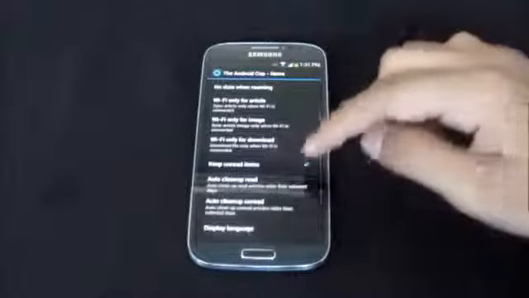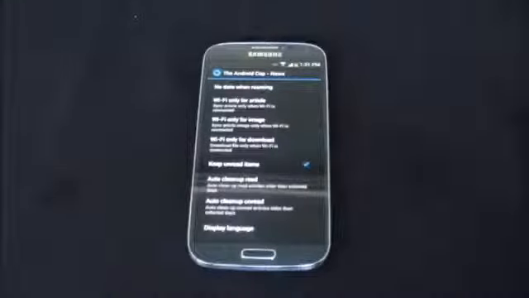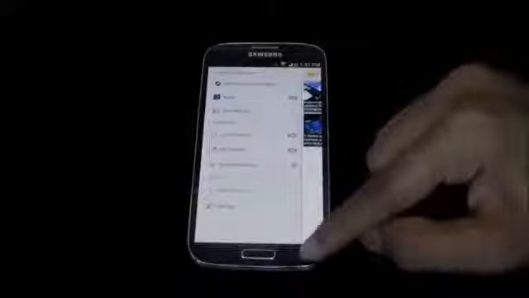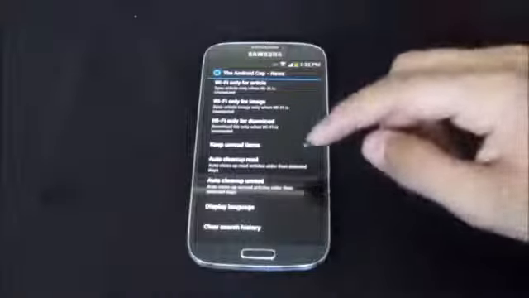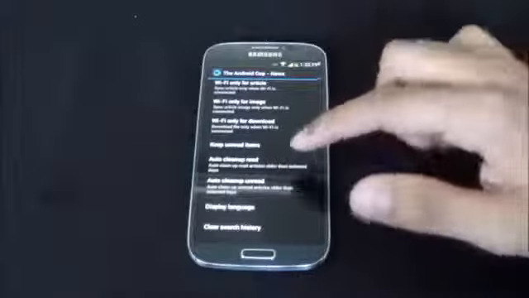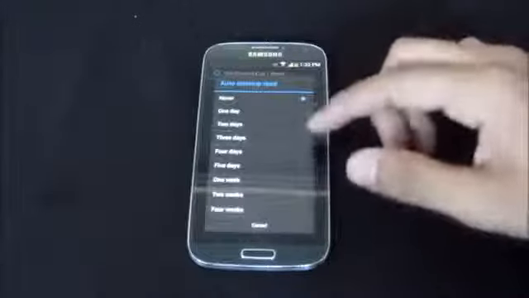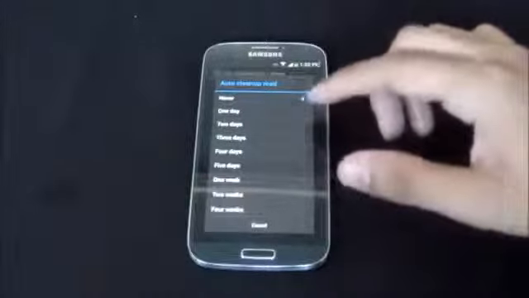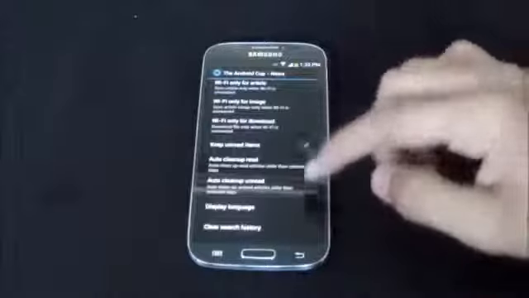You also have this keep unread items option. In case you have not read any of your articles, they will automatically come under this all unread tab. We also have this auto cleanup read. That means all the articles that you have read will automatically get cleaned if you set the interval, like 1 day, 2 days. So this is how it works.